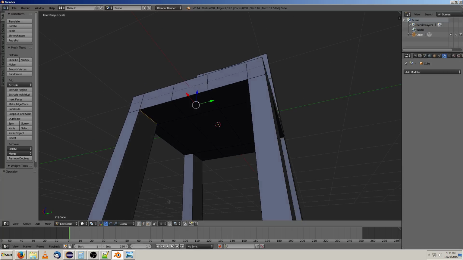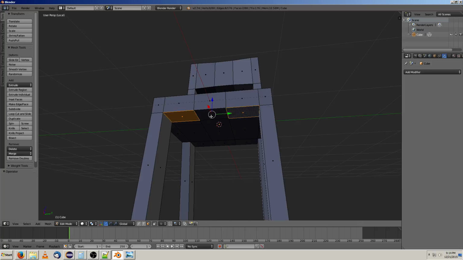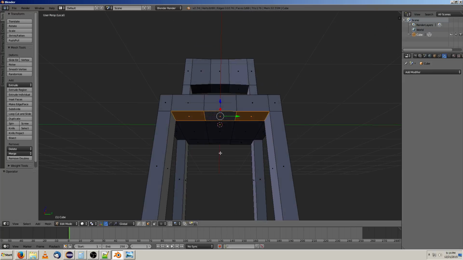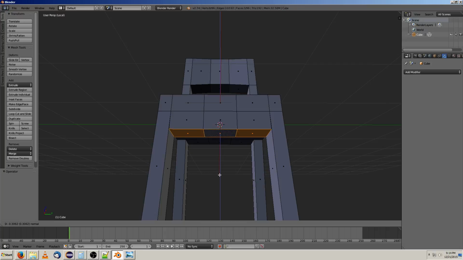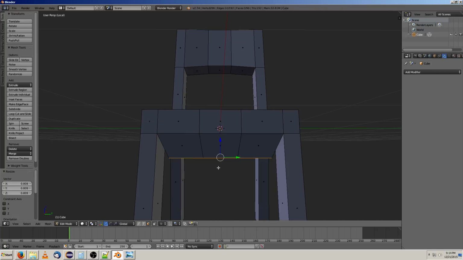Alright, so what we're going to do is select these faces, grab, move it down. No, because they're all connected. So we need a secondary thing. Let's try extruding. Yeah. There you go. So this will be a little bit odd. We're going to shrink that in right now really quick.